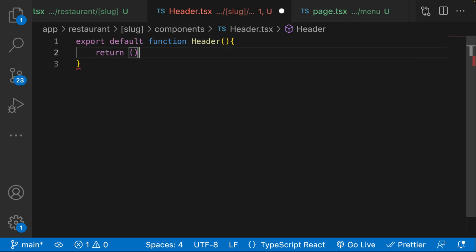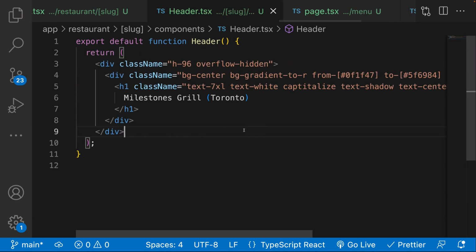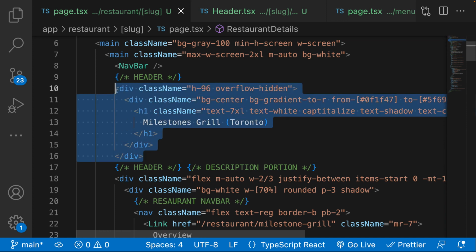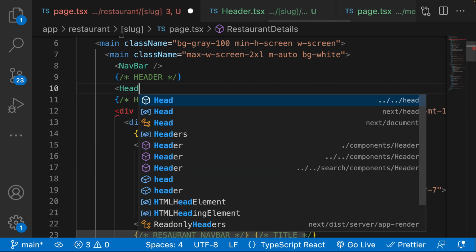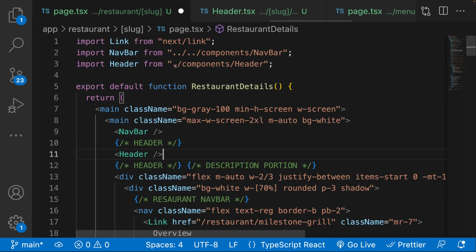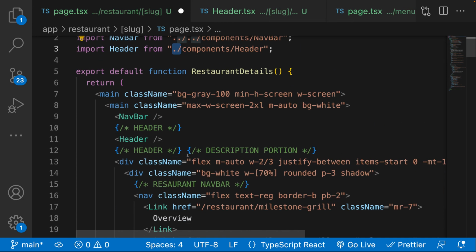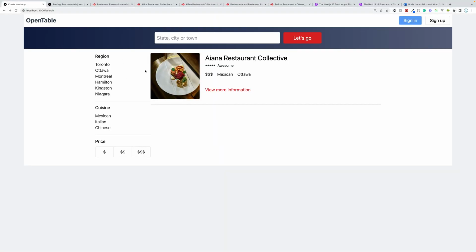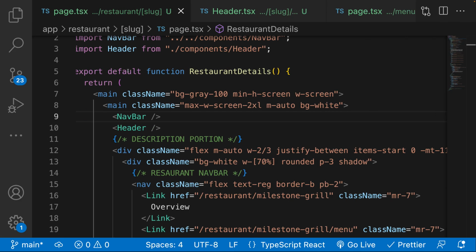And we'll return this JSX. And over here, we'll say header. Again, make sure that you're in your directory, so it's always dot slash. So now what we can do is remove these comments, remove this, and remove that. Let's just take a quick look at how this looks right now. If I click here, everything still looks fine.